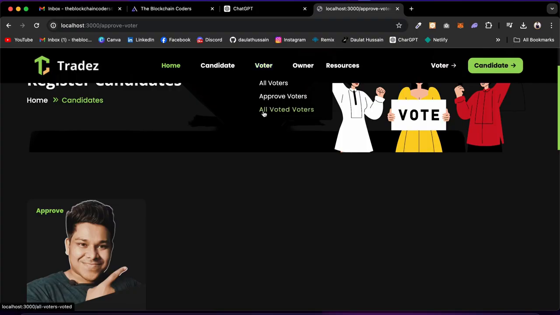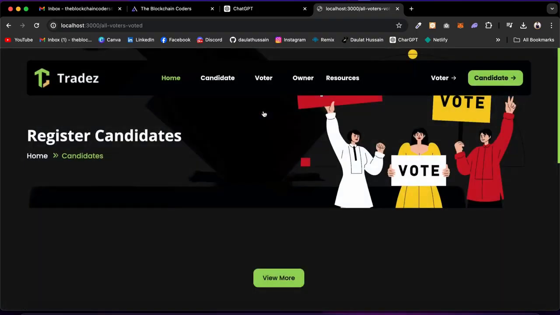Same goes for all voted. Those voters will give their vote. That's all the details we're going to find here. Here we have the option for admin. So this particular option will only be visible to the admin of the contract.